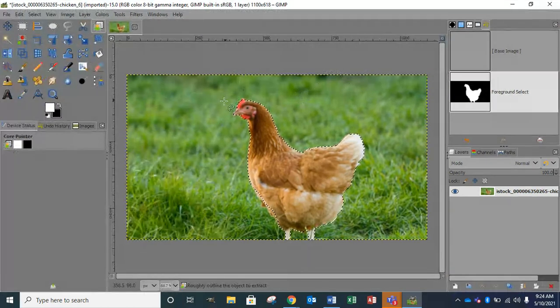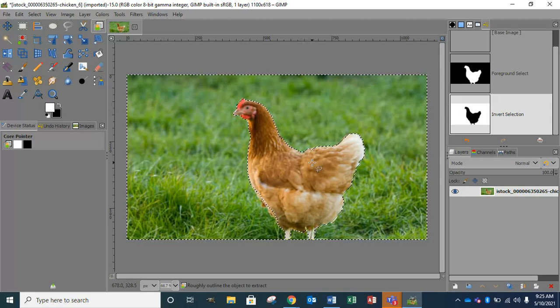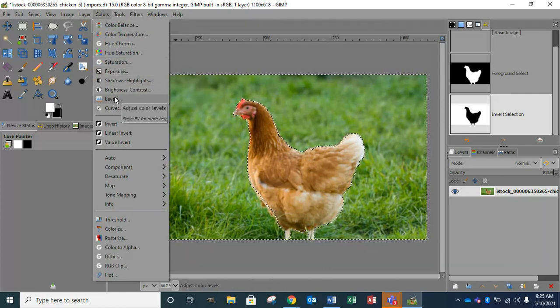So the next step I have then is I want to invert that selection because I want to keep my chicken and I want to get rid of the background. So I'm going to hit Control-I to flip it. Now I can do a number of things at this point. Now that I have the chicken selected, I can delete the background. I can come up here and play around with hue, colors, exposures, levels, shadow, and change the background.